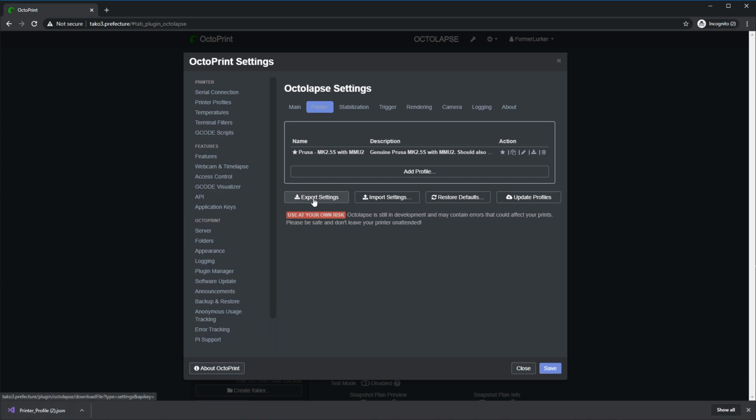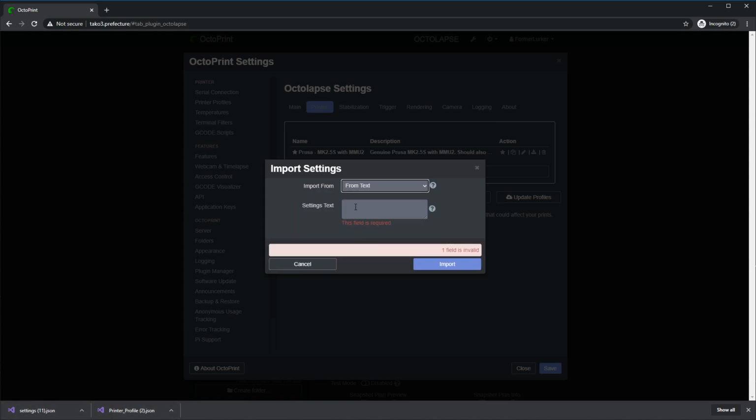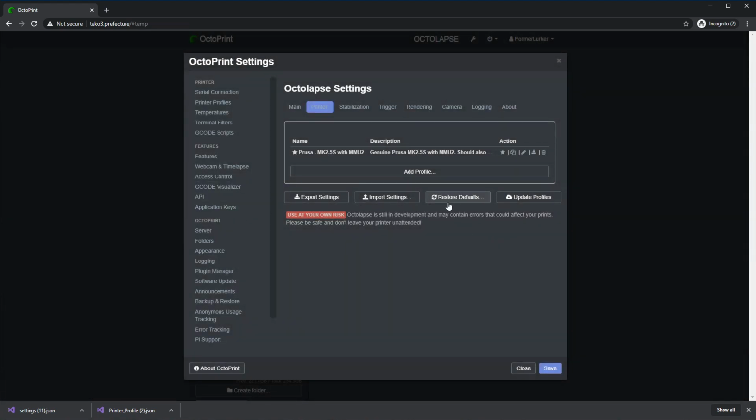You can download all your settings. This is a good way to back up your Octolapse settings after you have everything perfect. You can download this and then you have a backup. You can import settings, either from a file, like either one of these two I could import, or you can just paste in the text and import those there. Of course, there's a restore defaults button. That'll set everything back to the way Octolapse was when you installed it.